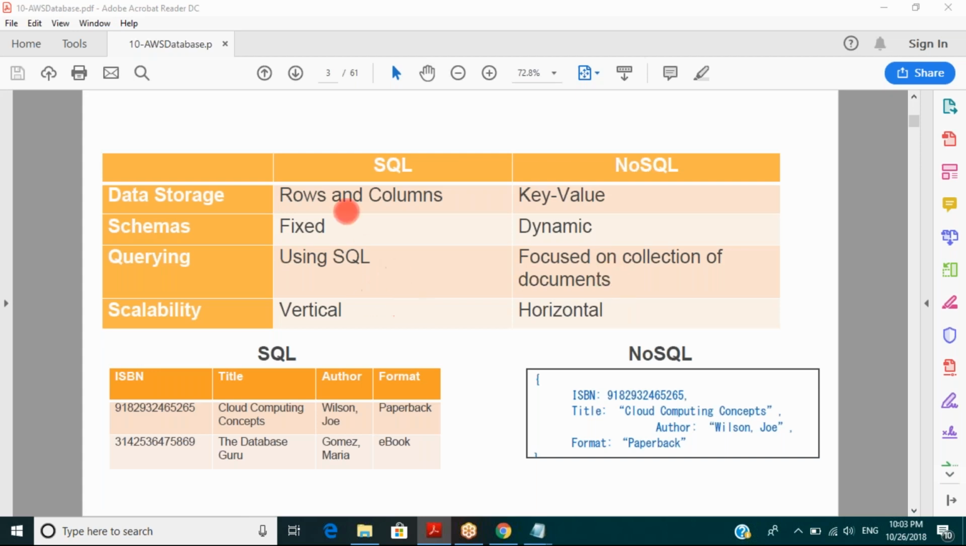Now, in terms of scalability, SQL database is vertical, while in case of NoSQL, it is horizontal. So this is also more efficient in terms of growing data size.